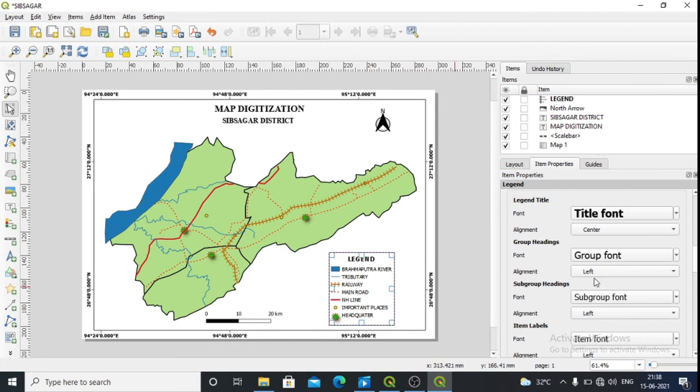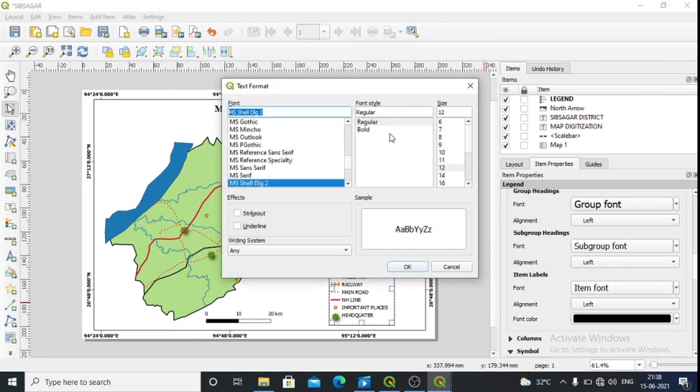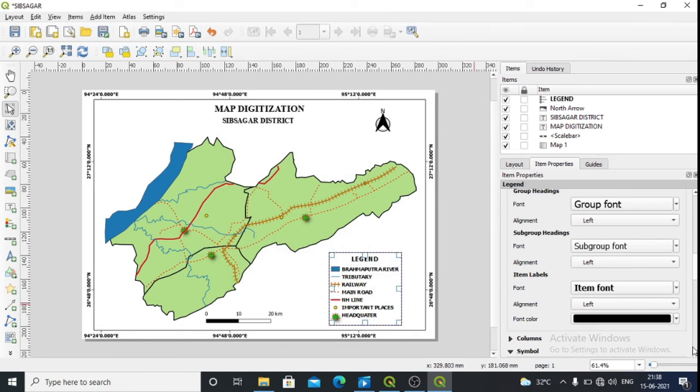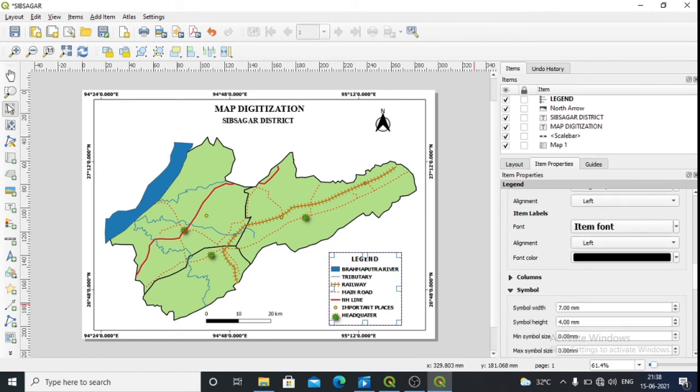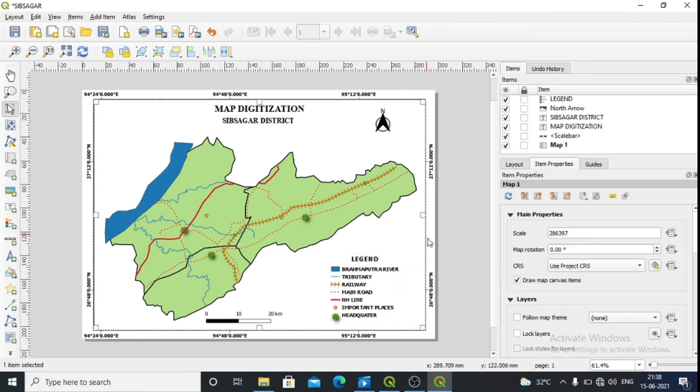Next, this is the item, so it is the item font. Go to item level, then the size is okay, we just want to make it bold, so everything becomes bold. Okay, so it is done. So this is the legend.